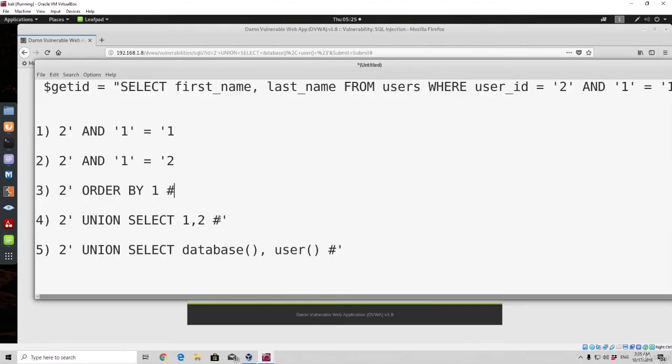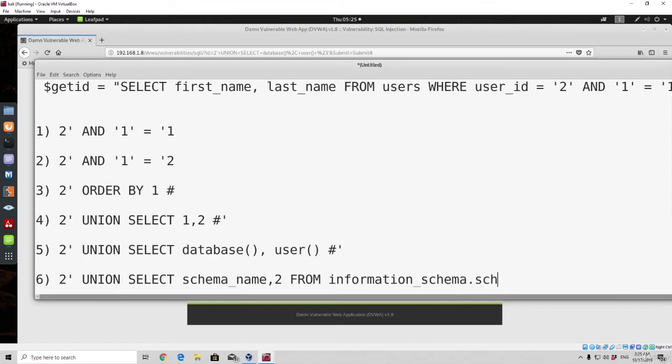So now it actually gets a little bit tricky, as we're going to use some different words that we haven't used before. And the actual command that we're going to perform right now is, first of all, 2, single quote, union select schema underscore name, and then comma 2 from information underscore schema dot schemata, and then at the end we specify the hash and single quote.